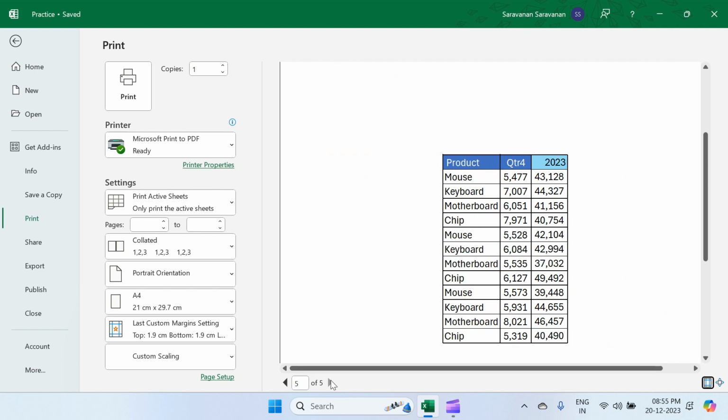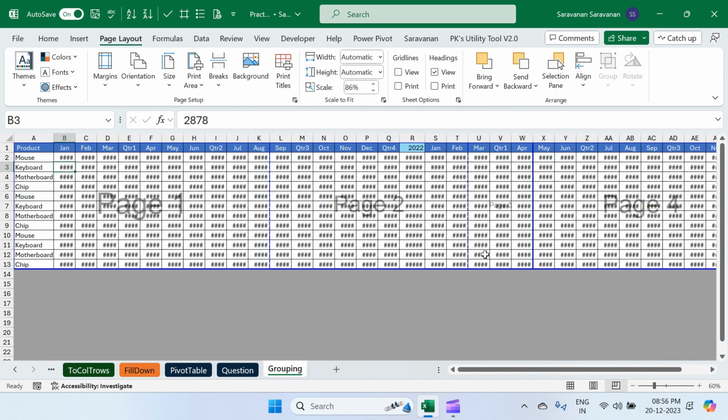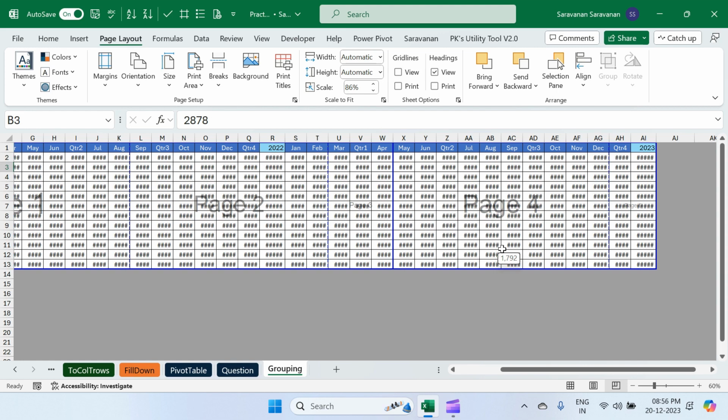Suppose I want to reduce it to at least 4 pages, how can I do that? In the status bar, we have Normal view, Page Layout, and Page Break Preview. So let me go to Page Break Preview. So you'll get the idea. So total how many pages? Page 1, page 2, page 3, and page 4.